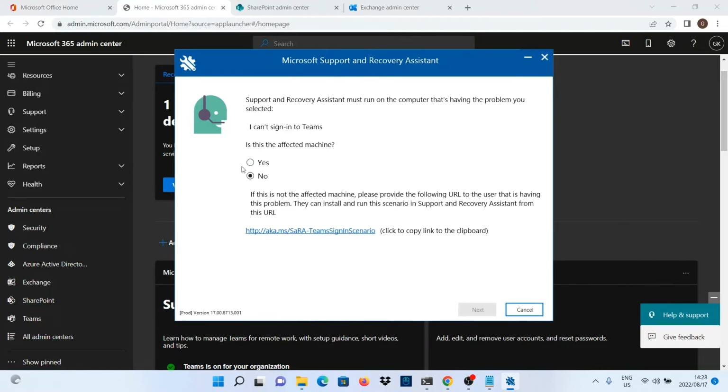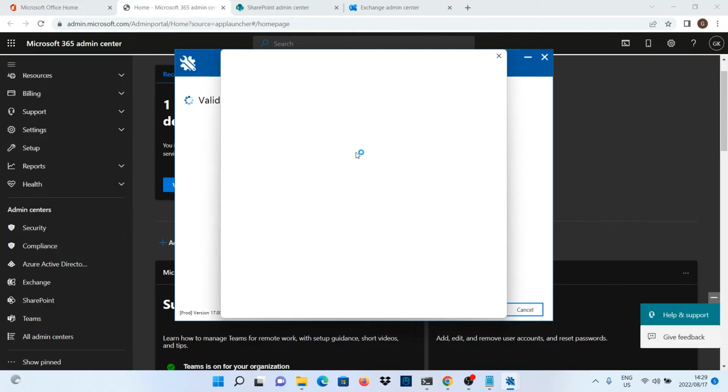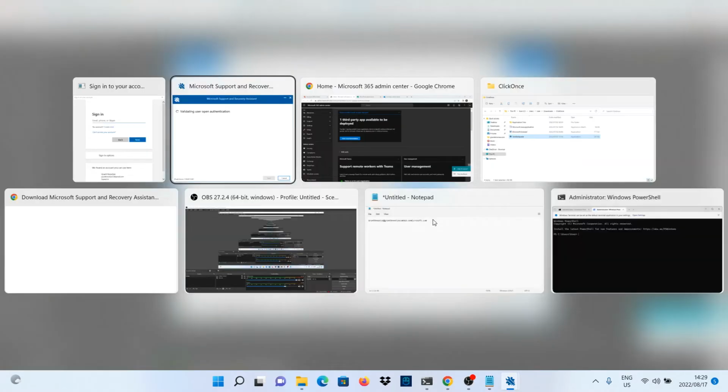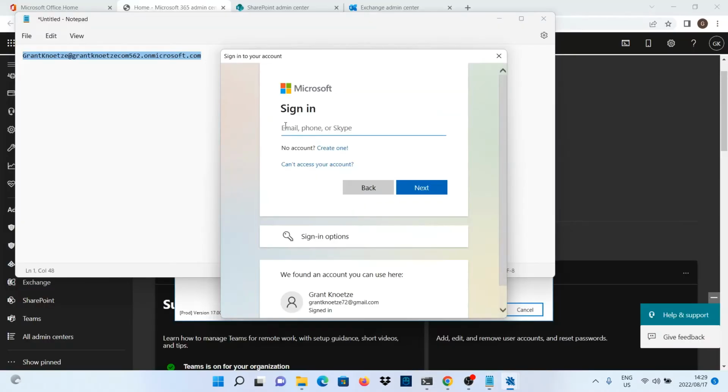Is this the affected machine? Okay, Support and Recovery Assistant must run on the computer that's having the problem. I'll say yes, this is the machine. Next. Okay, we're going through authentication. As mentioned, Microsoft SaRA is going to go about troubleshooting the correct service on the correct machine. We'll have to go ahead and log into our Microsoft account.